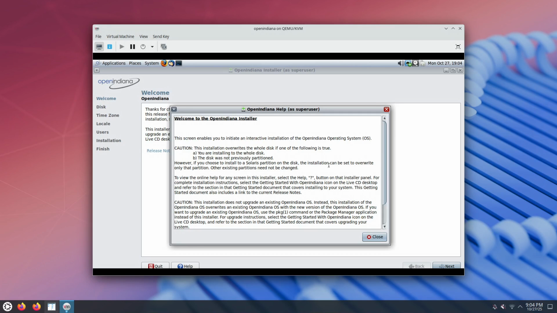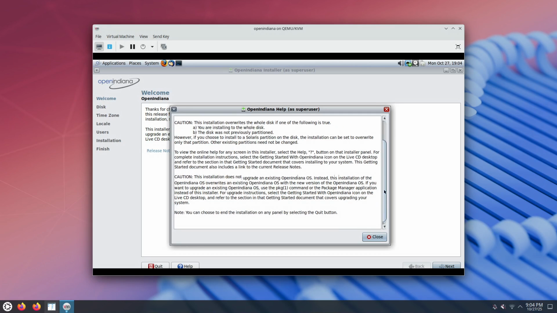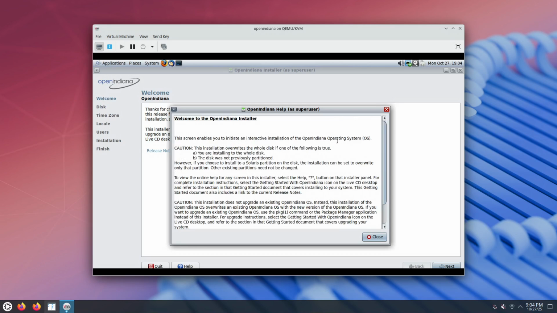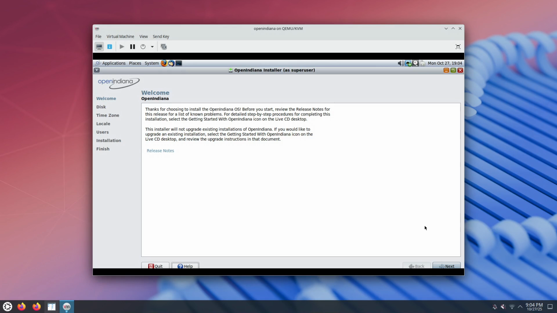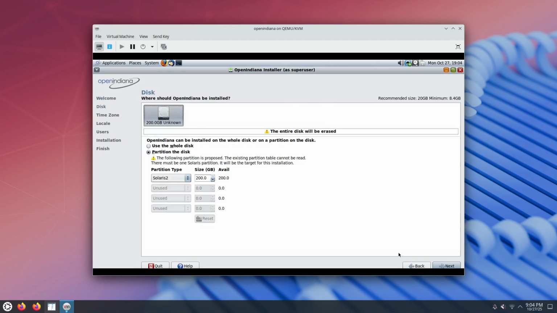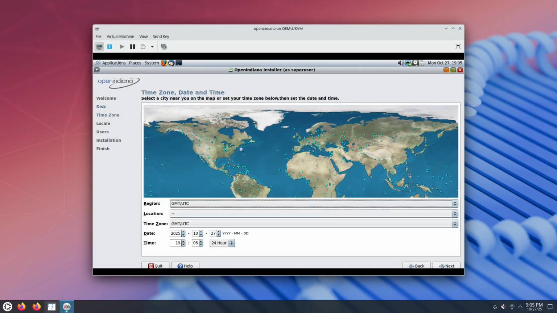OpenIndiana installer. The scroll wheel on my mouse doesn't seem to work. It's a USB mouse. Next. 200 gigabytes virtual hard disk. Partition the disk. Partition type Solaris. 200 gigabytes. Seems okay. So I'm just keeping the defaults.